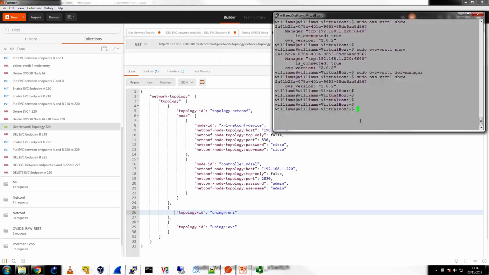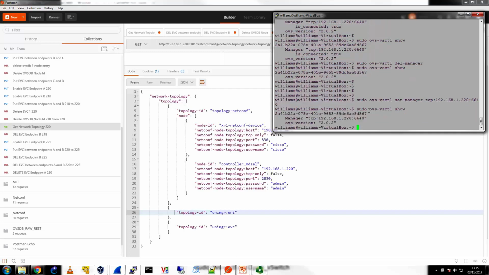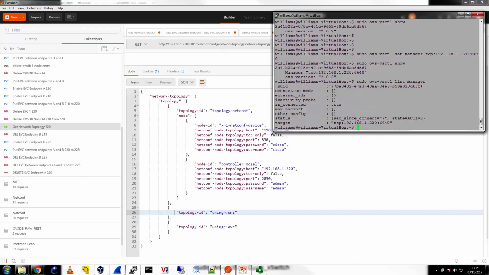So first things first, of course, we need to create that connection to the manager. So it's a sudo ovs-vsctl set-manager command. We're going to use TCP. You can use passive TCP, but this is one I prefer. 192.168.1.220. 6640 is the correct port number. So hopefully that's done its job. At the moment it might not be connected, so what we could do is a list manager, and this will actually show the state it's at. Now it's actually gone to active.